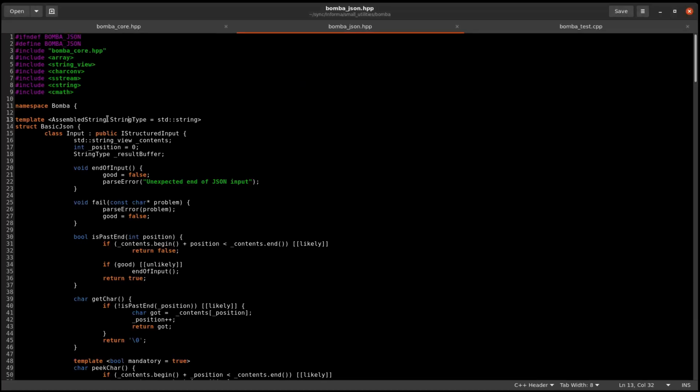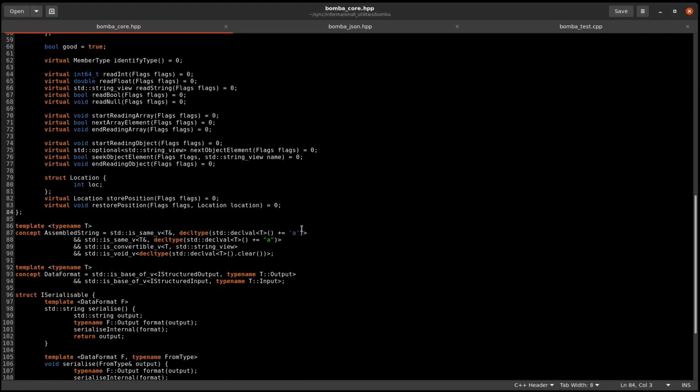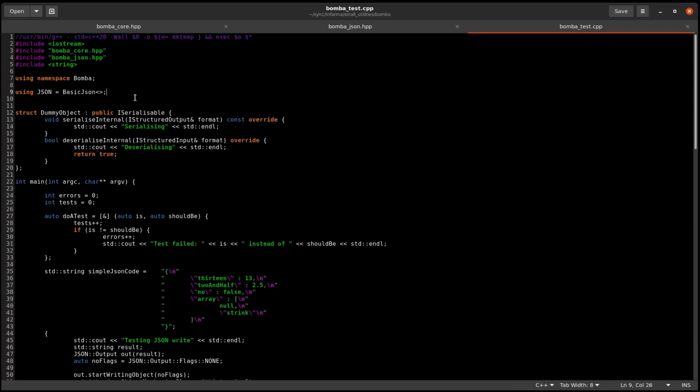This allows turning the Json class into a template that can work with other string types. All they need is to satisfy a concept that expects them to have the plus equal operator overloaded for character and cstring, also to be convertible to string view, and also to have a clear method. The user can thus define a JSON for the string type that suits him best.